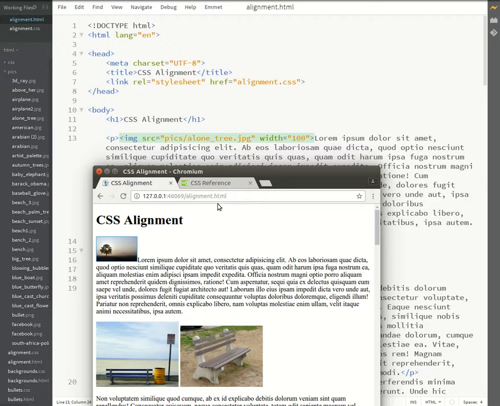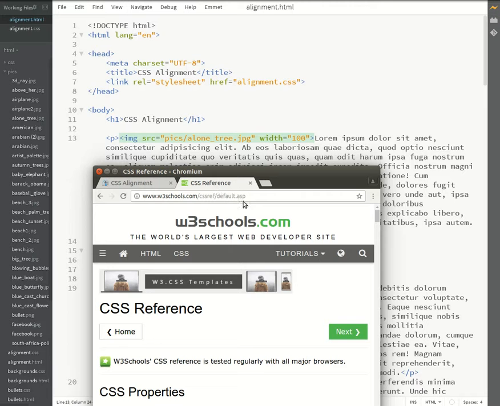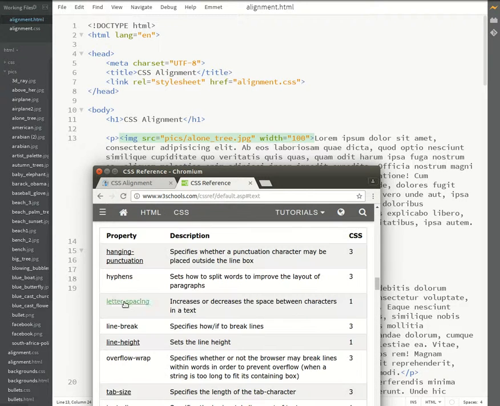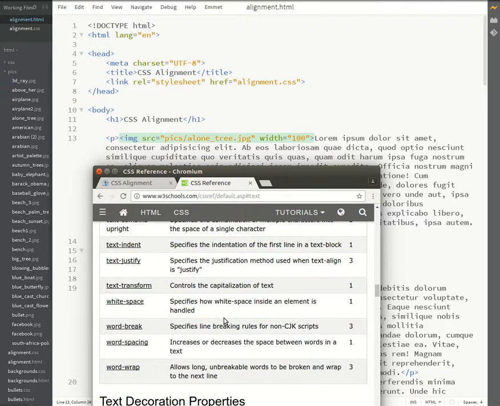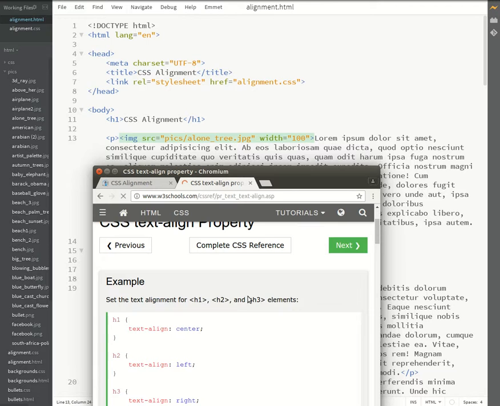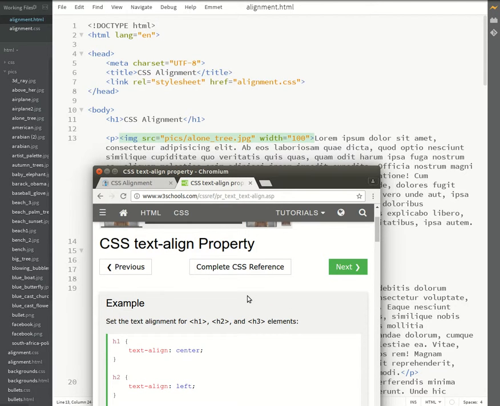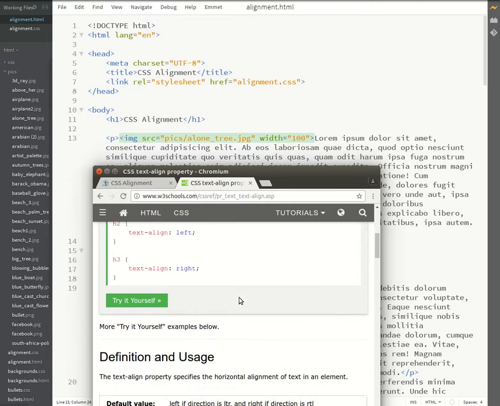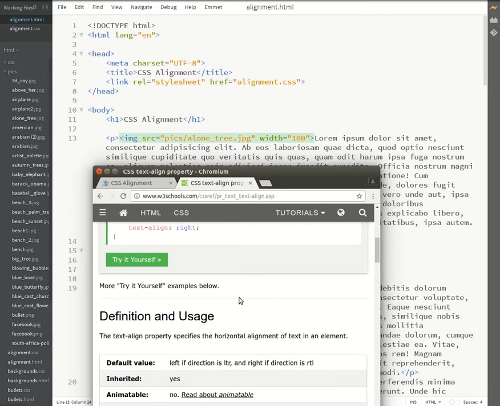So let's begin by going to the CSS reference and going specifically to the section on text. And then we're going to look at text-align. The text-align property is used to align a block element horizontally on the page. Does not work with inline elements, only block elements.